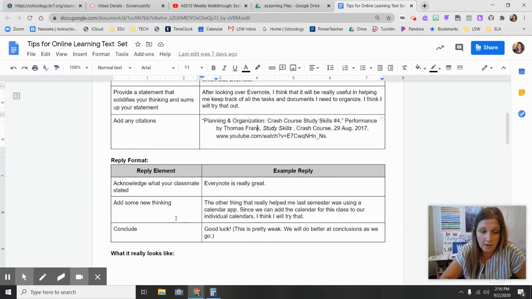When you reply, you will acknowledge what your classmate said, and add your own thinking, your own experience, your own ideas. This can include, and if we're talking about a text set, it should include, a relevant example or piece of evidence. If we're not talking about a text set, then it depends on what the question asks. Add some addition where you're building on what that person said, and then conclude it. Those are the three steps in a reply.